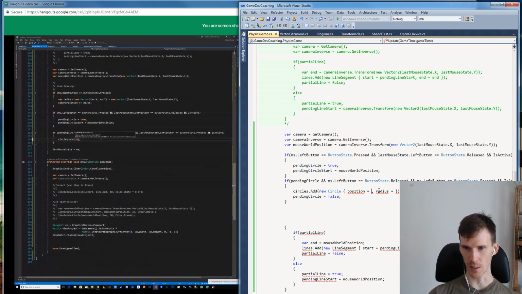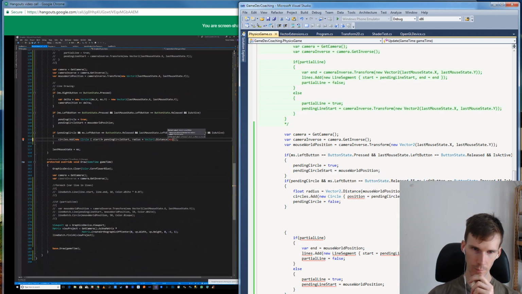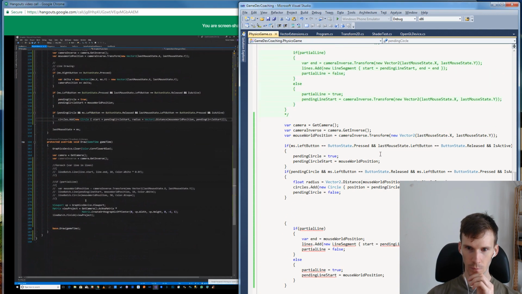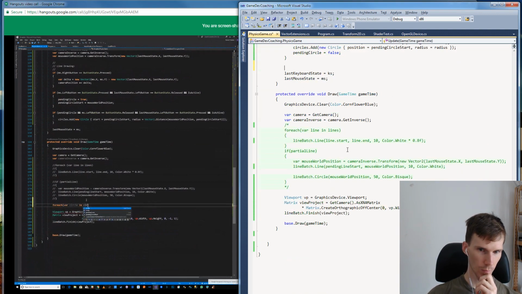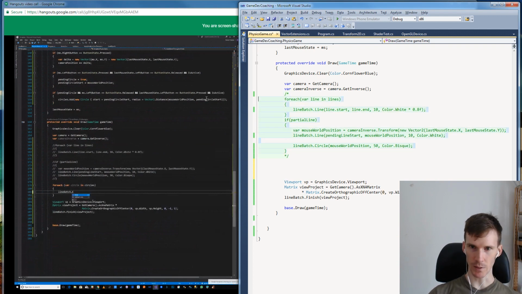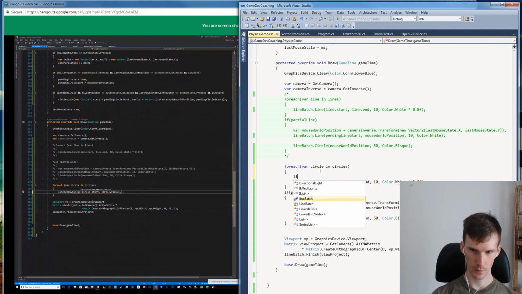The position we already calculated is what we started at. The radius is going to be the distance between where we're finishing and where we started. Now just draw these suckers. And again, we can probably just copy this code and more or less use it with some modification.